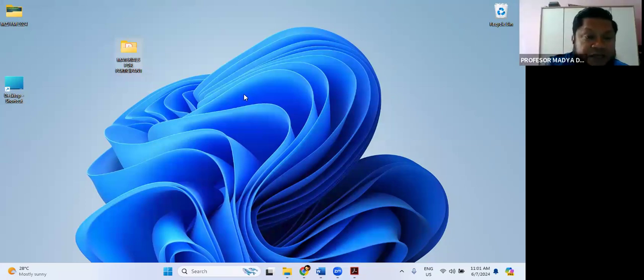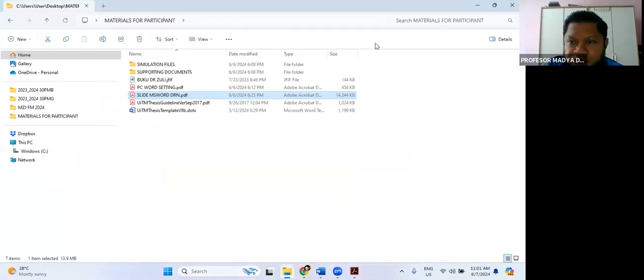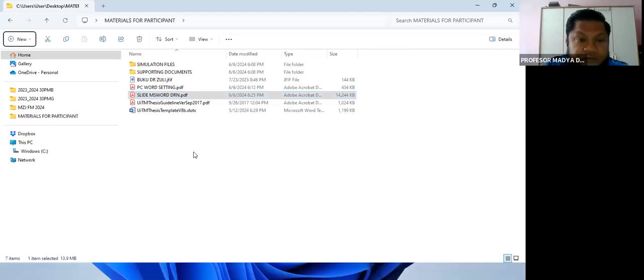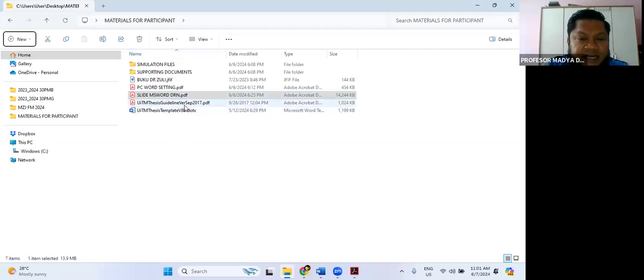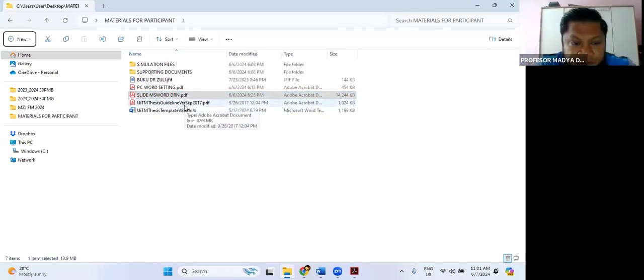Okay, so let's look at the materials for participants. From now on, we're going to have a hands-on. First, you have this thesis guideline. The first version that came out was actually in 2013, and it is based 100% on the APA style.